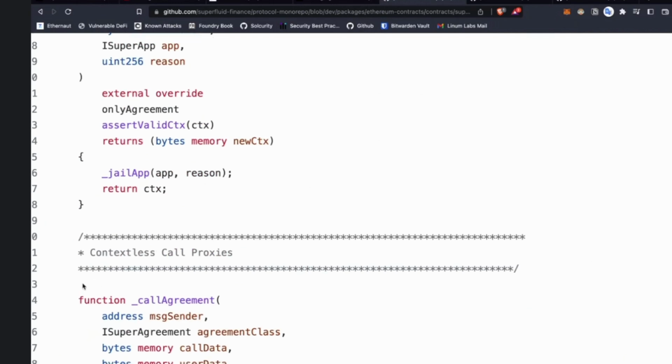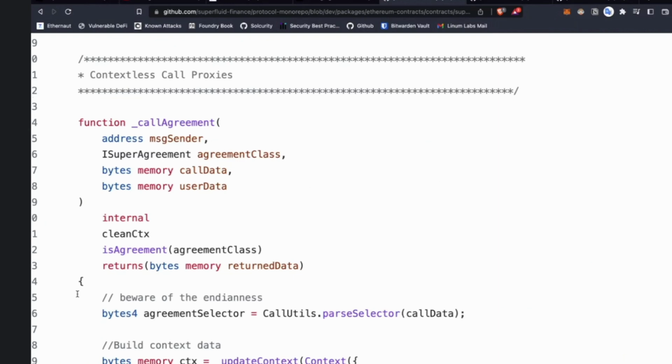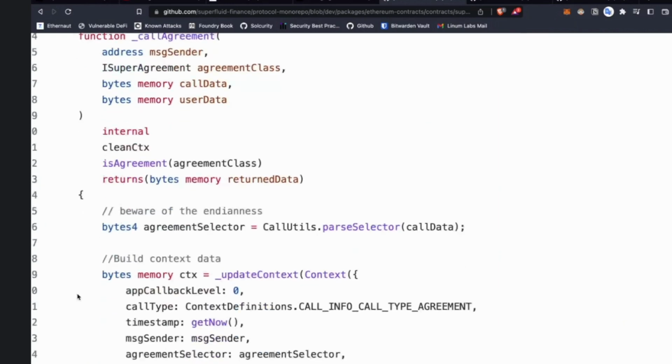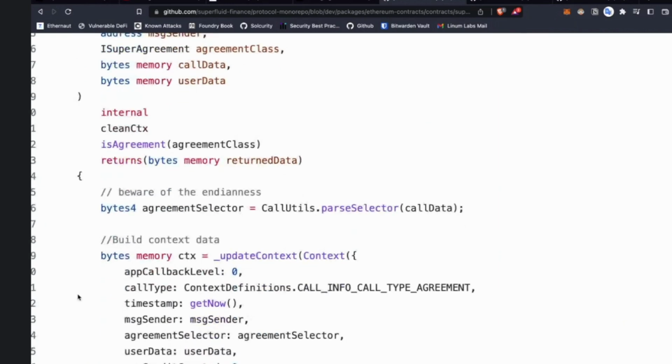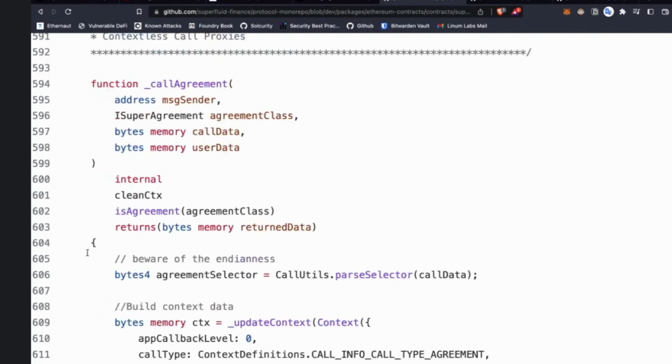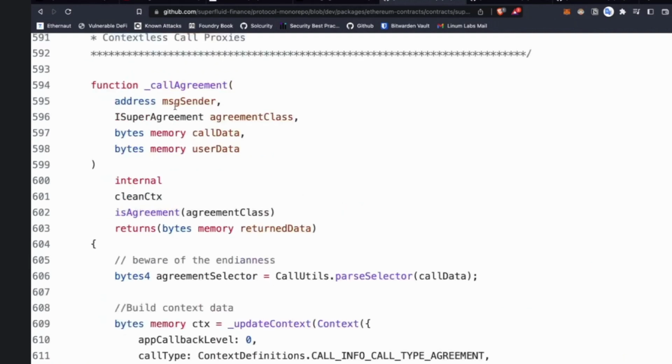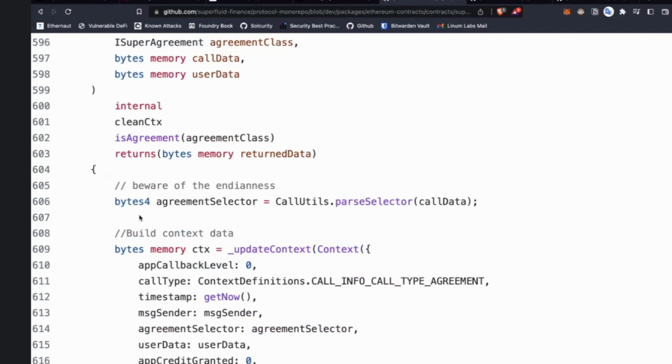Contextless call proxies call agreement. Cool. Takes in the message sender address. Interesting that they don't just derive that. ISuperAgreement class, calldata and user data, internal, clean context. I'm not too sure. We must find these modifiers that they inherited. Is agreement, did you pass in the agreement class? Cool.